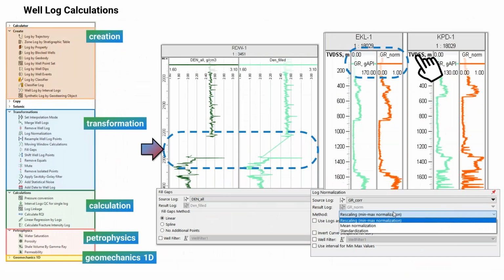Now on the left here, if we want to look at what calculations we have available in the petrophysical space, there's a range of tools for log creation, creating classifier logs to calculate facies based on a bunch of different log inputs, transformations, so if we want to normalize data, if we want to mute data, remove anomalies, a range of tools in there across transformations.